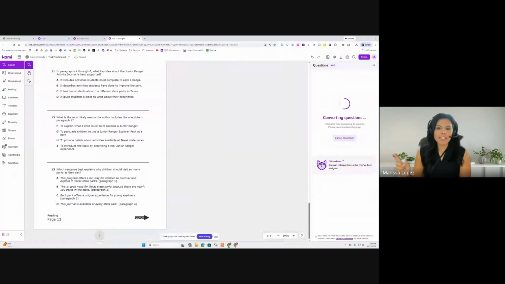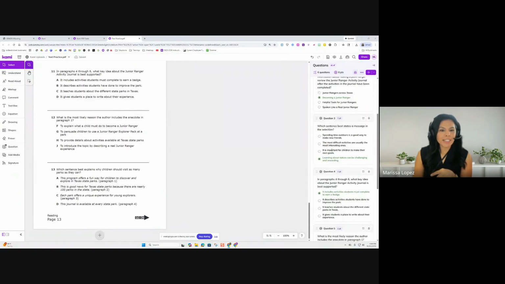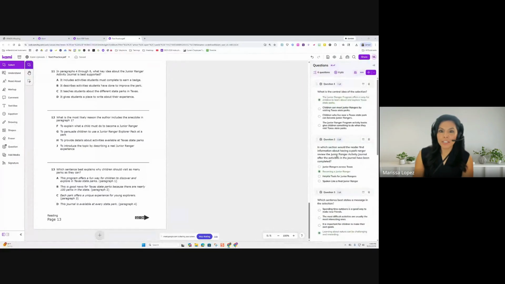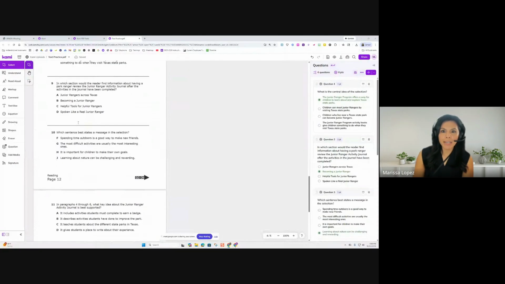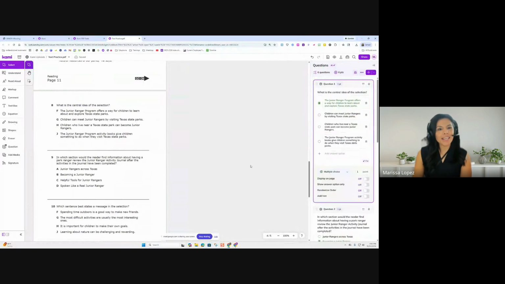Now, not always does it give me the right answer. Sometimes I've seen for math, it doesn't put like the correct answer. You have to fix that. But for the most part, it does a good job. So double check these with the star answer key. But it went ahead and gave me the questions. So if you compare, what is the central idea of the selection? Here it is. And I didn't have to type all that.